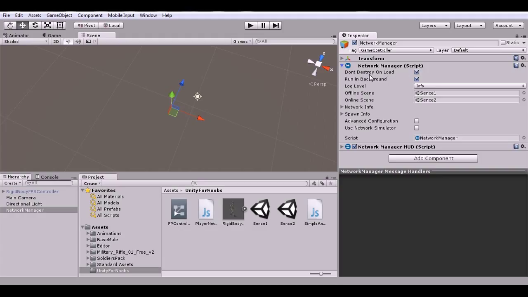This is very important. There should only ever be one network manager in your game. You have no need to put a network manager in any other scene, because we just want this network manager to exist in every scene, and that's controlled by don't destroy and load. This makes sure that the network manager isn't destroyed when you're loading up a game. So make sure there are no network managers or anything like that in other scenes.